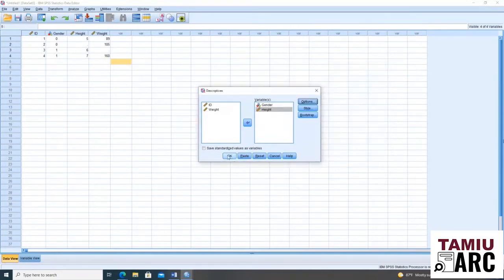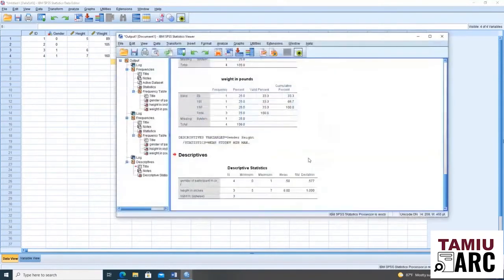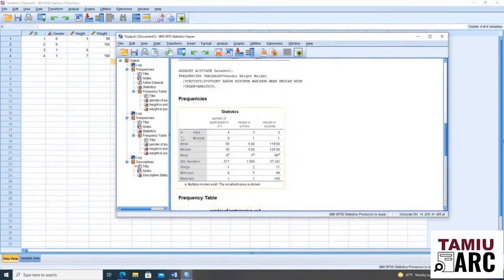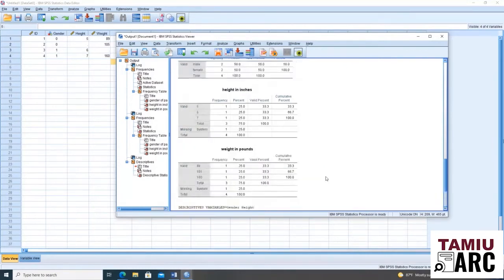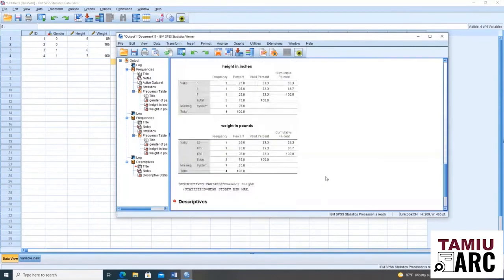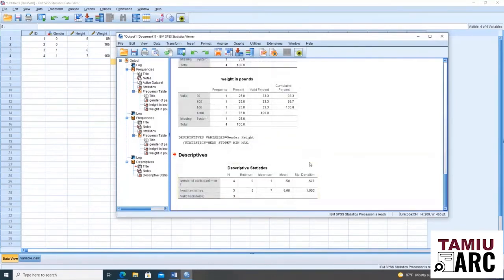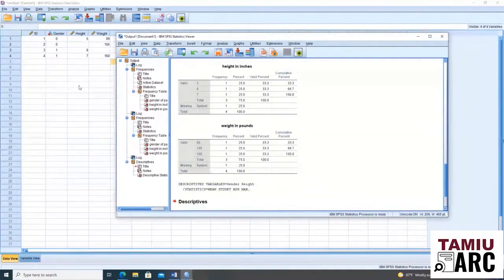press OK, and it will give it to you like this. This is the other way that you had them before, because you had the mean, the median, the mode, standard deviation, the range, the minimum and the maximum. Now you have them going this way: the variable name, the number, the minimum, the maximum, the mean, and the standard deviation. So there are different ways of getting to the same place, but just keep in mind that this one doesn't give you the mode and the median. Okay, so now let's put this down.